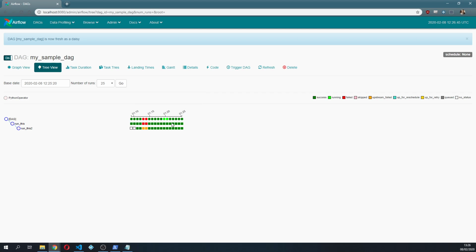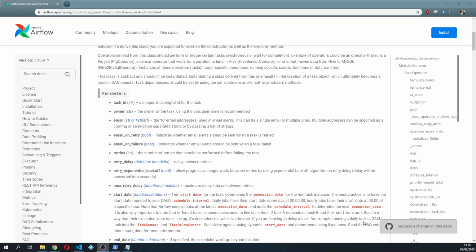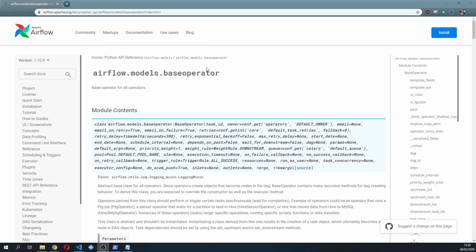Otherwise, if it's not idempotent and a second retry is not feasible, then you lose this very important concept in Airflow, that you can retry tasks at any point in time. So let's read a little bit more about the base operator.